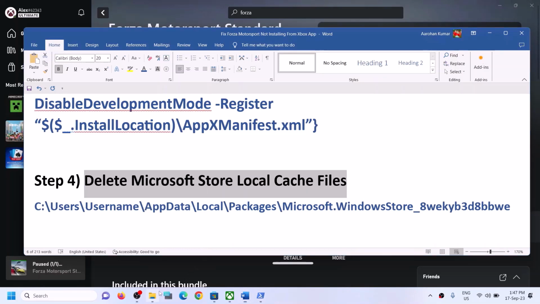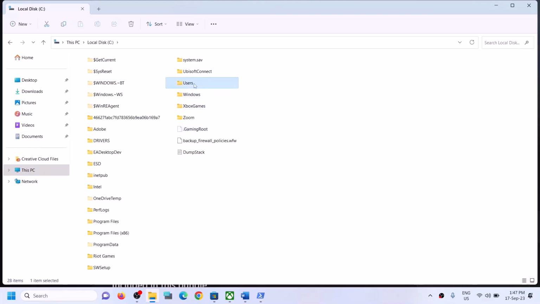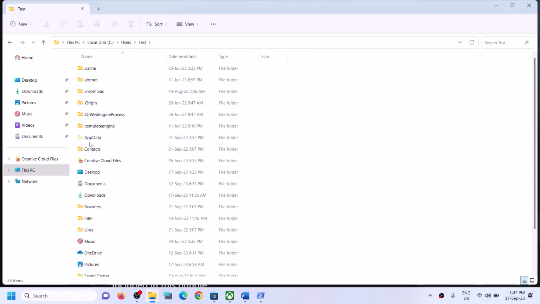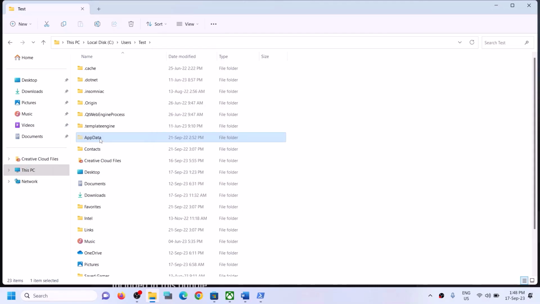Now for this, open File Explorer on your computer, go to this PC and then open C drive, open users folder. Now open your username folder. Now open AppData folder. Now if you don't see AppData over here on the top, click on view and then select show and then put a check on hidden items and you should be able to see AppData. If you have Windows 10, somewhere over here you will find the view option. Click on view and then somewhere over here you will find the hidden item box. Put a check on the box and then you should be able to see AppData.